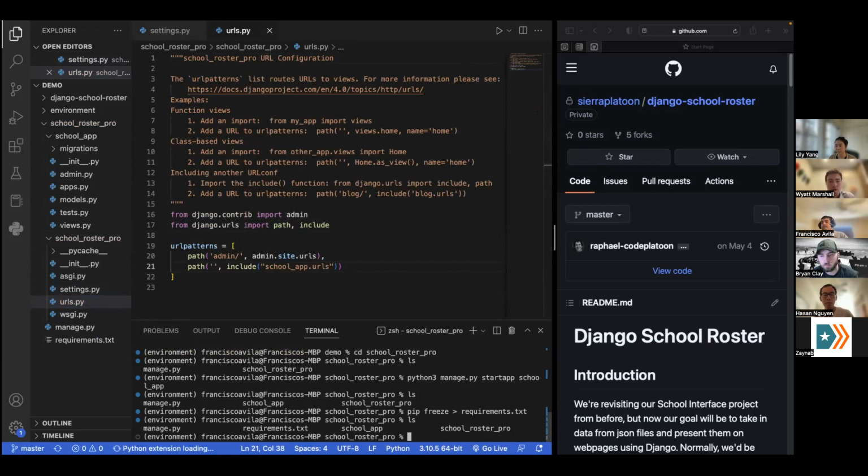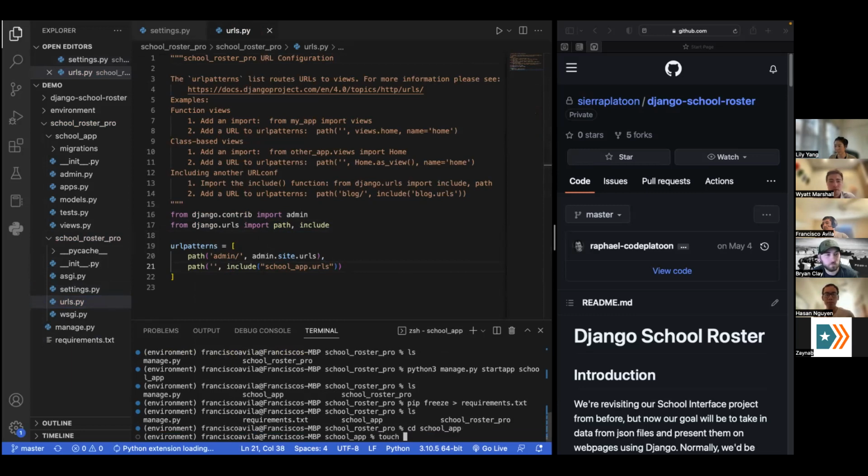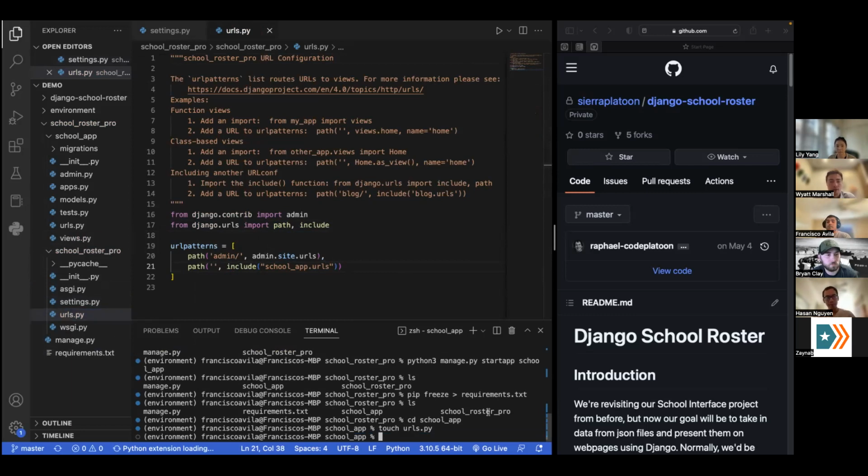So we have the URL added to the project URL patterns list, which is just going to let the user, at the base URL, be directed to our school app. Yeah, so just like you said, this is telling it, hey, look in school app and look in the URLs file in school app, right?